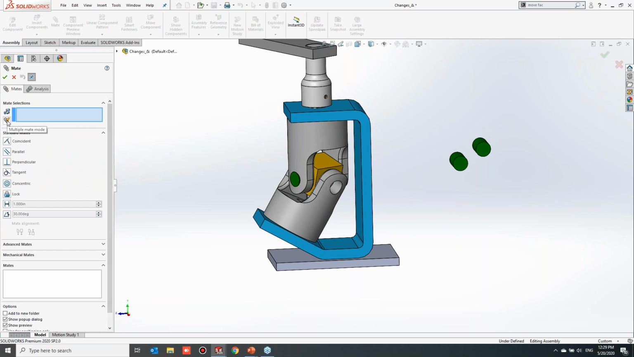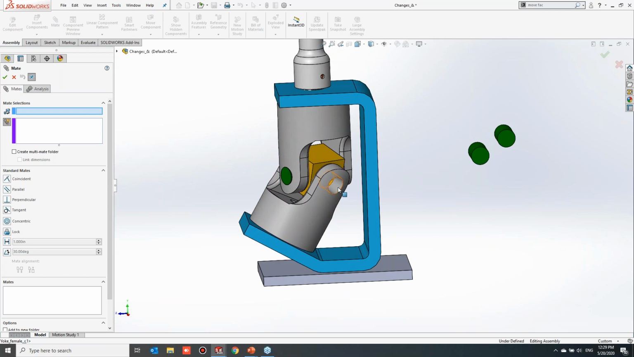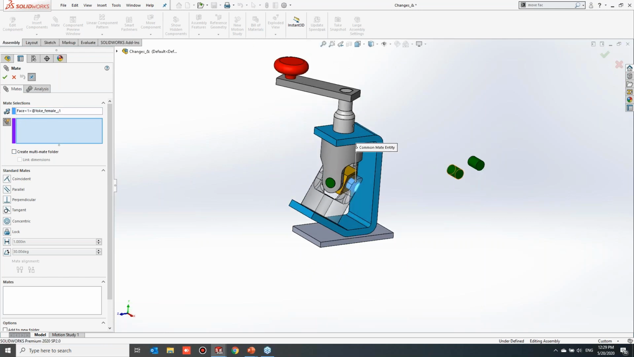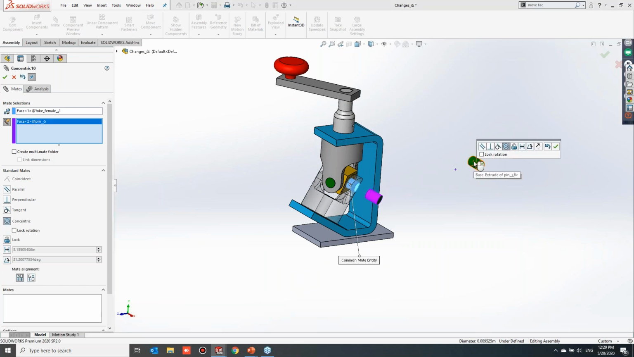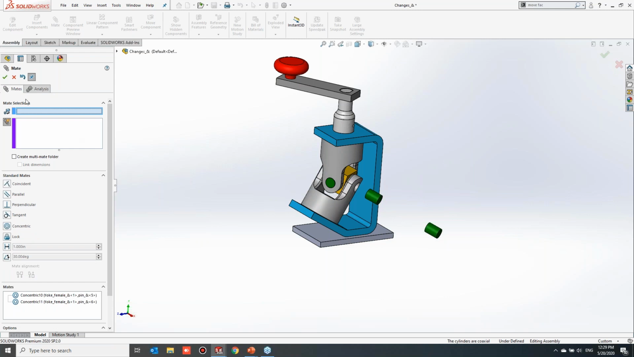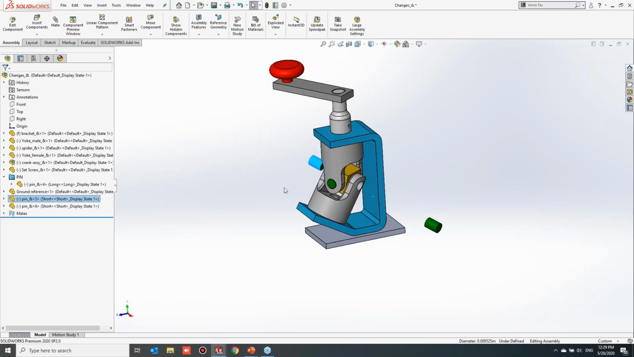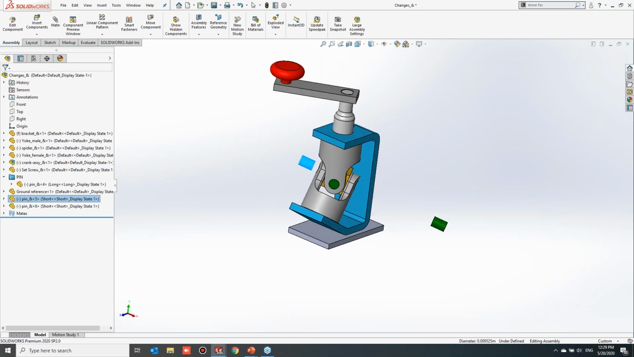Here you can see we have an option called multiple mate mode. In multiple mate mode, we need to specify one common reference, and here we can specify n number of component references. In our model, the common reference is this face, and the component reference is this pin face. Once you select, automatically you will get the mate in a single mate command. Here I completed the concentric mate between these two pins, correct?